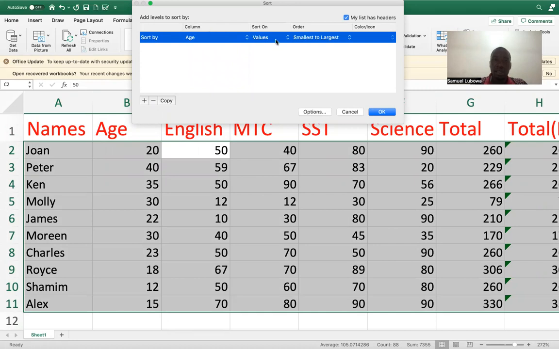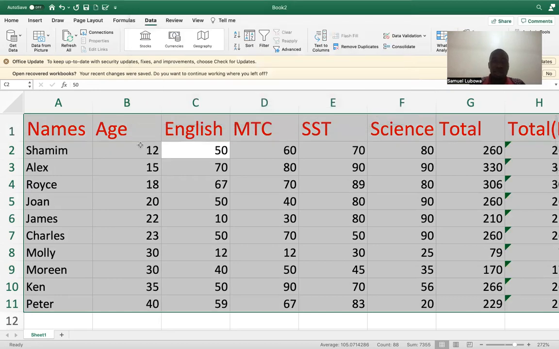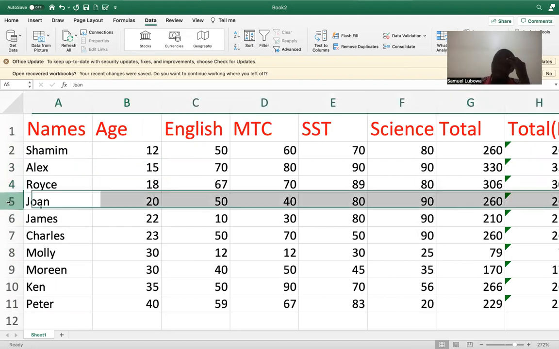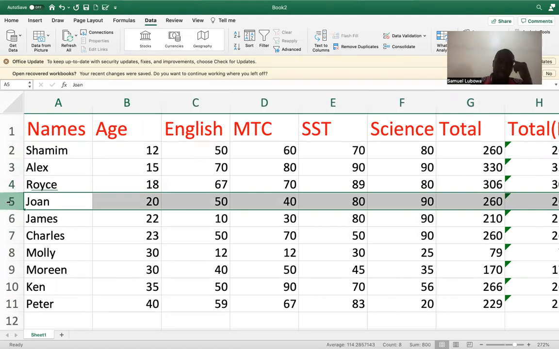Sort by age, smallest to the largest, meaning the youngest to the oldest. So when we say okay, you realize that now the youngest person is the one in the first position, followed by the next one in terms of age, until the last one. But people have moved with their marks. Because you remember Joan, you can see Joan moved up to that position, and of course everything remains intact. So that is basically sorting.